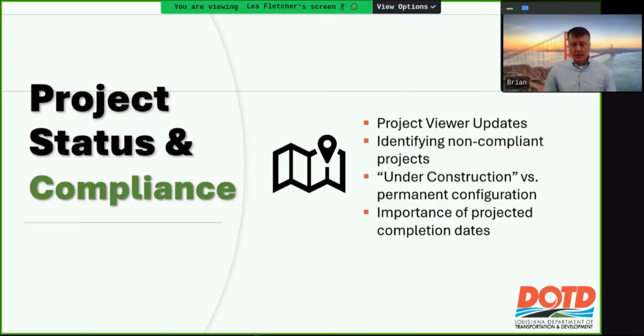So there's ways we can do that. There's things, contract provisions such as partial acceptance and other things that we have in our toolbox that we can close projects out and move forward. So just take some ownership of that. Look at it. If it's your project, make sure it's correct.